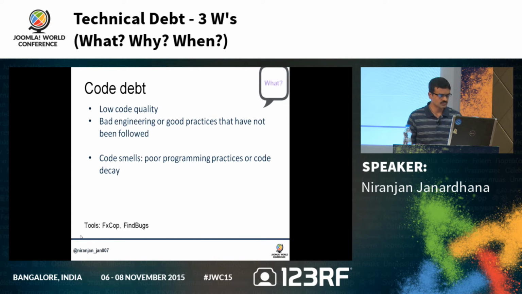The next is code debt. So, once we make the architecture design and we start the development, these are the ways we can accumulate technical code debt, like low code quality, bad engineering or good practices that have not been followed. So, we will be under time pressure and the developer will say I will fix it later, and he will make all kinds of mistakes while coding. So, it is basically poor programming practices or code decay.